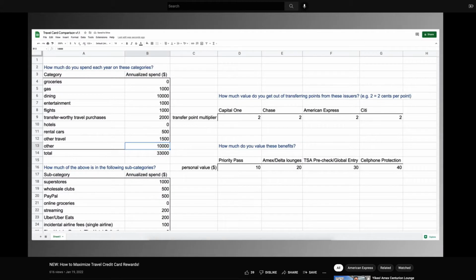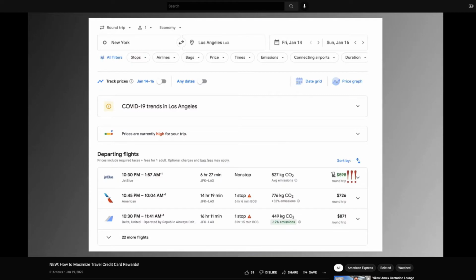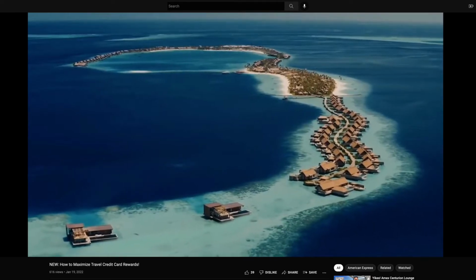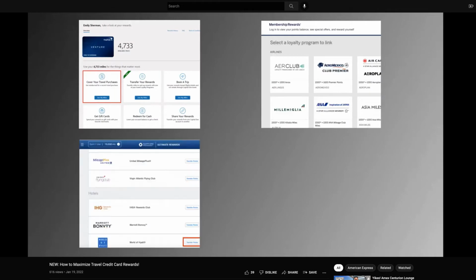own spending habits. The spreadsheet takes advantage of the fact that points earned from these travel cards can be transferred out to airline and hotel partners, which can get you much more value, many more cents per point, than the standard 1 cent per point that you get by redeeming them for statement credit or booking through the bank's travel portal. But one of the most common questions I got from people using the spreadsheet was, what's the best way to actually use the transfer partners effectively?